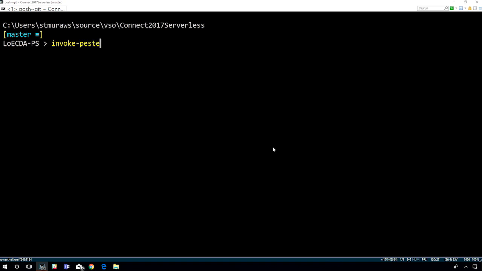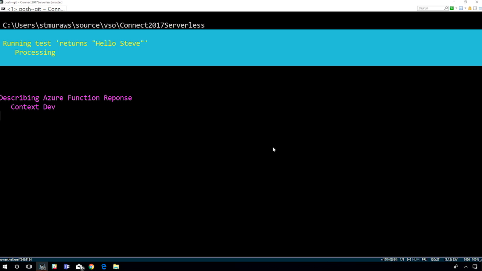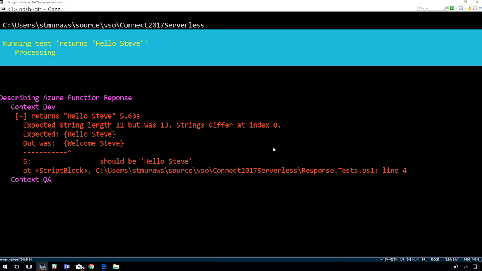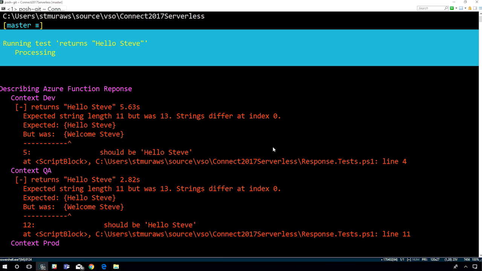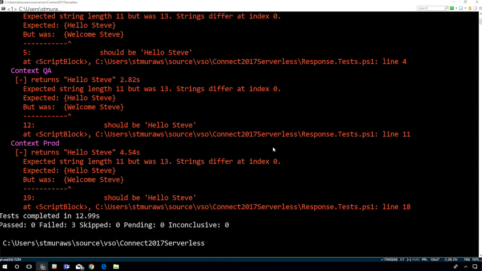So I'll invoke Pester, and I'll run my Pester tests. It's going to reach out to the different Azure function URLs, which we've already deployed the first version of our app to, that returns welcome. In this case, welcome, Steve. And all the tests fail.